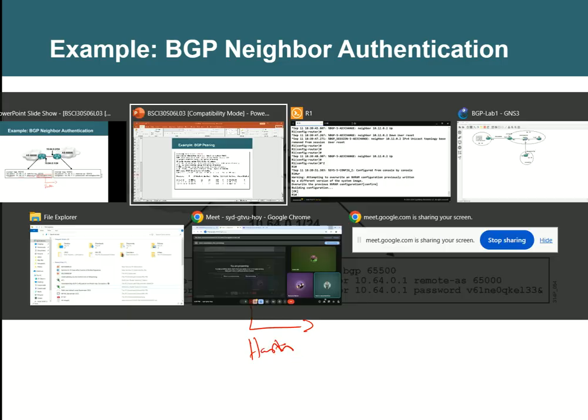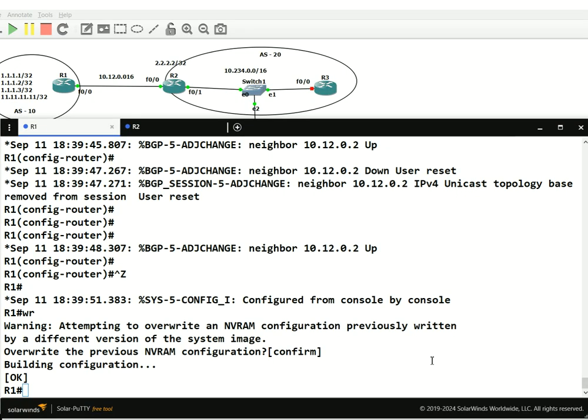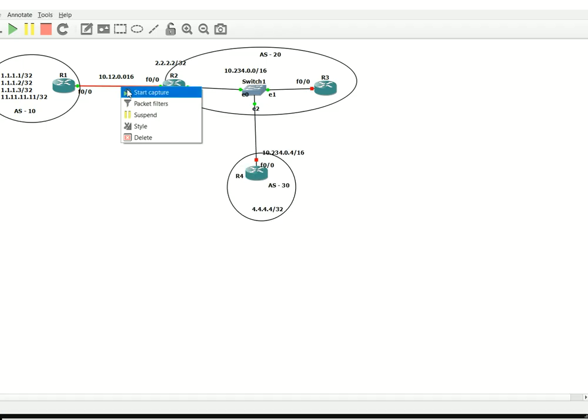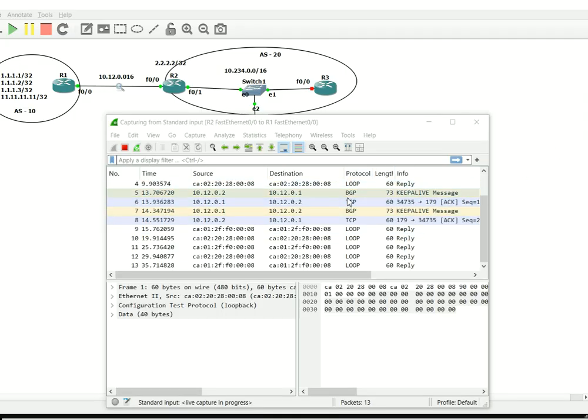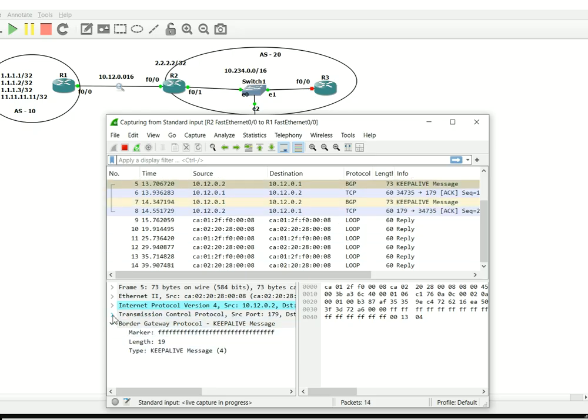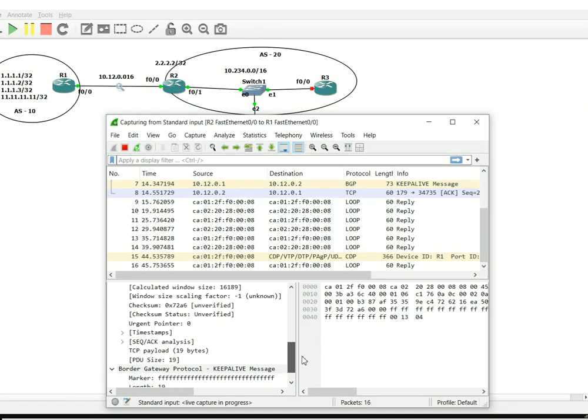Let us do this lab. I'll go here on router 1. We have a neighbor already, but now what I'm going to do is right click and say start capture, and I'm running Wireshark now, where we can see the BGP packets. So we have some BGP packets. Let me open a BGP packet. You don't see any authentication on the TCP header nor inside the BGP header.